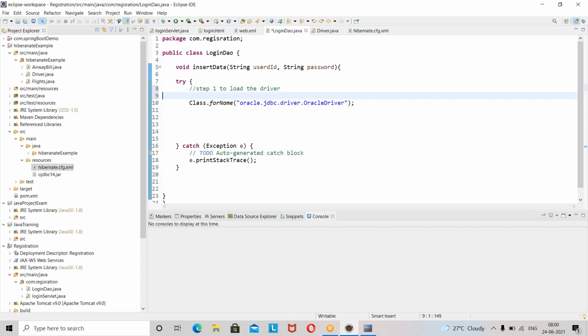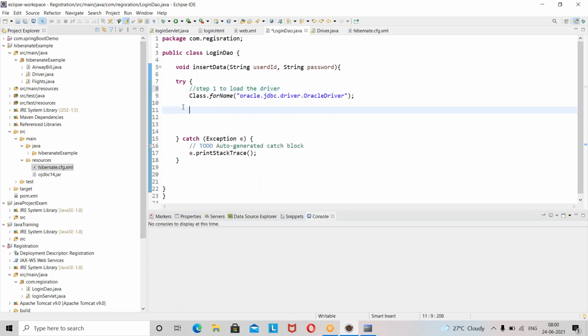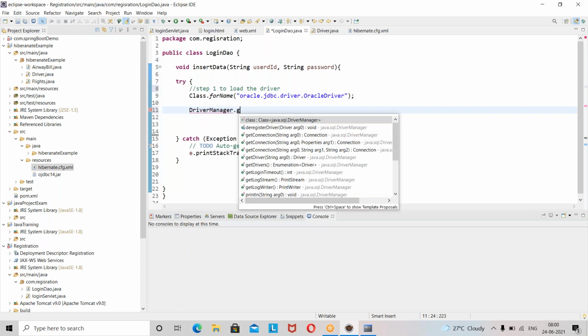After loading the driver, step 2 is getting the database connection. To get the database connection, you need to use a class called DriverManager, which will get your database connection. So I'll be using DriverManager dot getConnection.